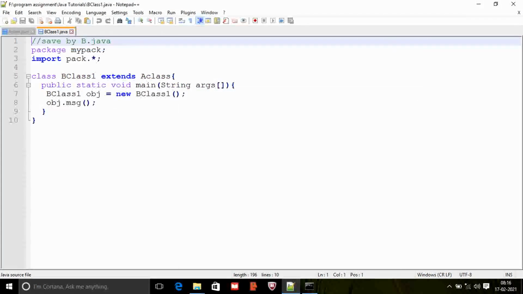So with the help of protected, we can access the method which is inside another package, but only by extending the class, or using the property of inheritance.